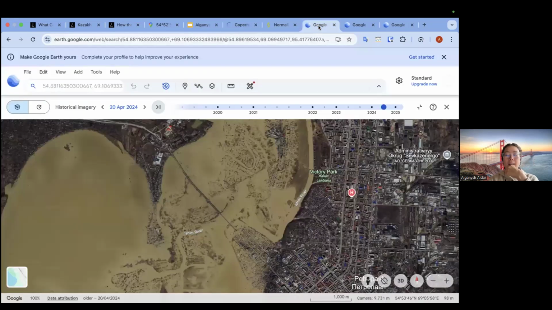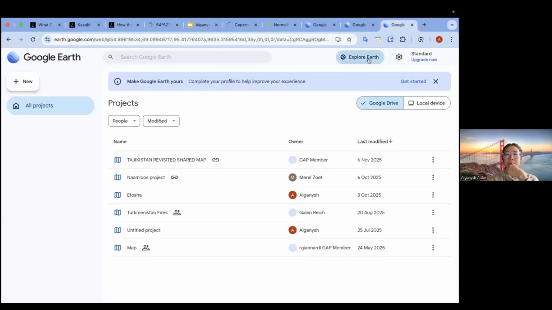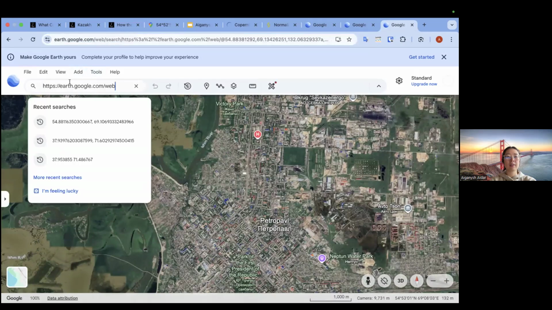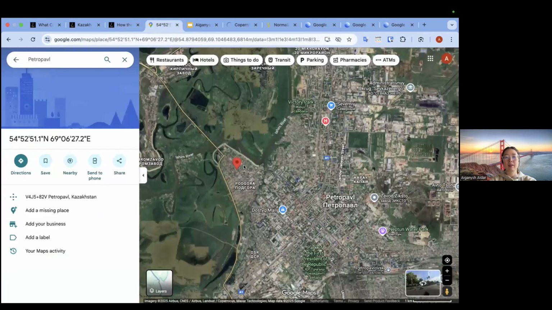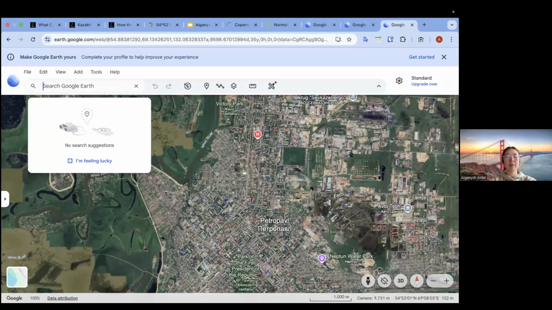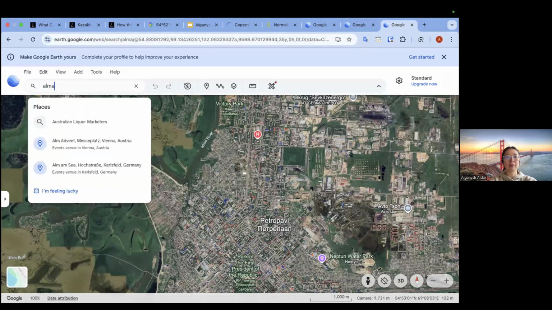Another tool I'd say is Google Earth Pro. So I'll send you a link. So here's a tool. You've heard about Google Maps, but Google Earth is the one that gives you historical images and just lots of other tools. So to access Google Earth, yes, you can just go to this website and start searching. So here I'm going to put the coordinates of Petropavlsk in Kazakhstan. Or let me just show you how it looks. Let me go to Almaty.